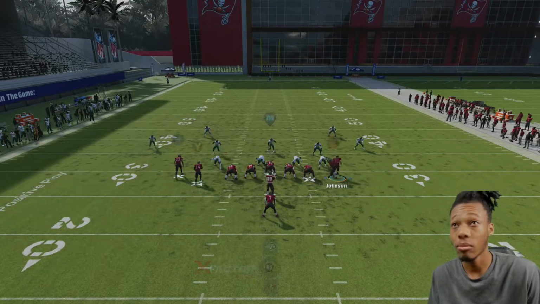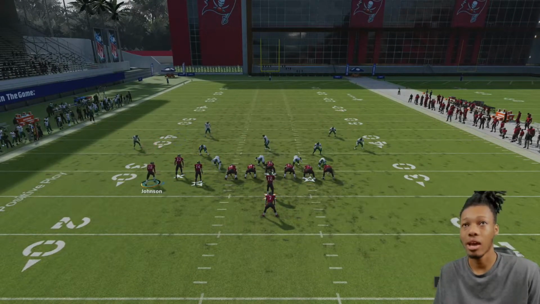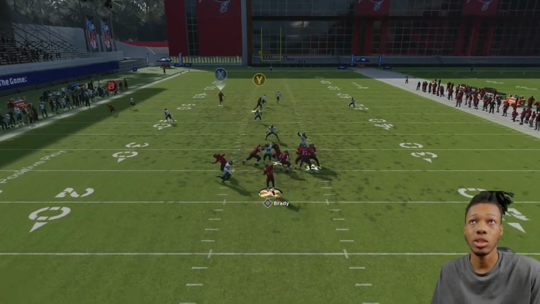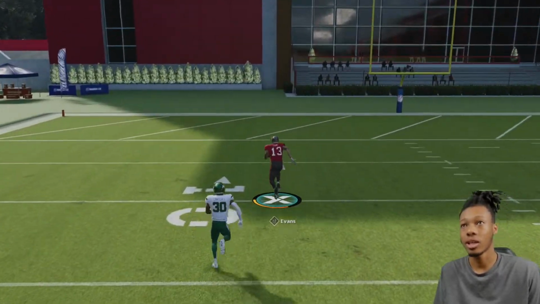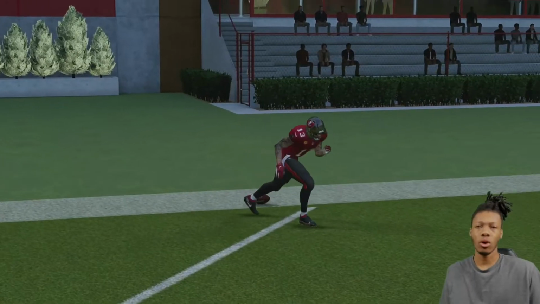So we're going to motion Johnson back over, put X back on his streak, which is Mike Evans. And this is the adjustment right here. All you want to do is just lead it to the left a little bit. And as you can see, he's wide open against cover 4 palms. It's going to be the same thing against cover 4 quarters as well.